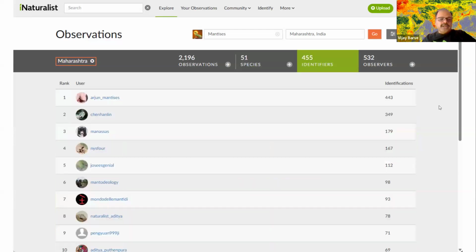And you can also look at who the identifiers are, who is helping us identify all these records. The first name is not a surprise. The person's username is itself Arjun Mantises, so he is a person who's actually working on mantises, it looks like. And then there are a lot of other people who have helped, just within these 2000 records, and you can see how many identifications all these users have provided. You see some familiar names for sure here.